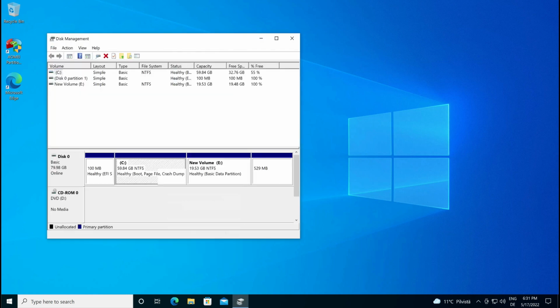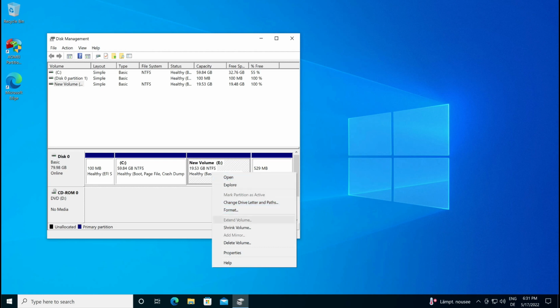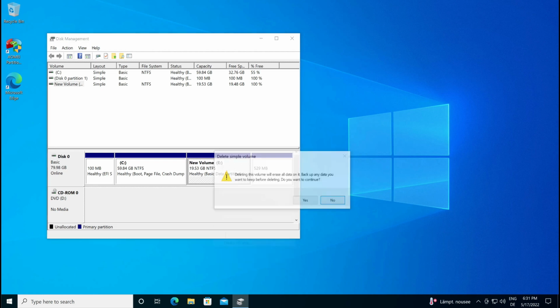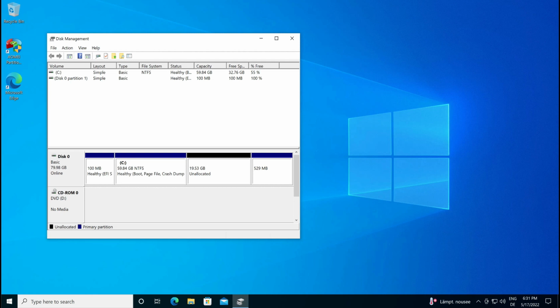Now delete the volume first. Right-click on the desired volume and click on the Delete Volume option. Click on Yes and it will delete the volume completely.